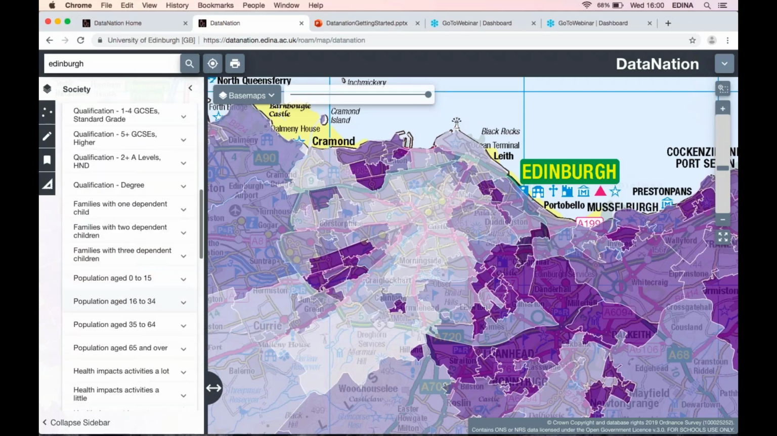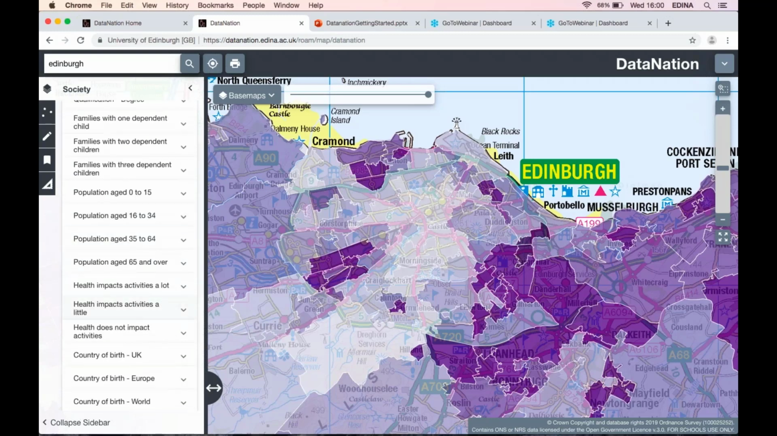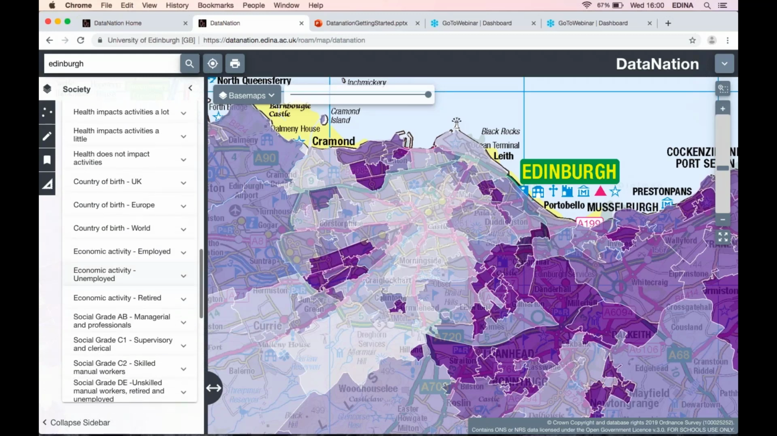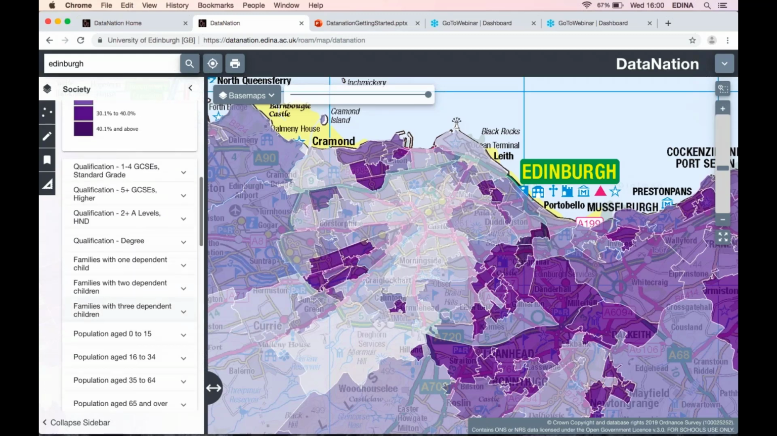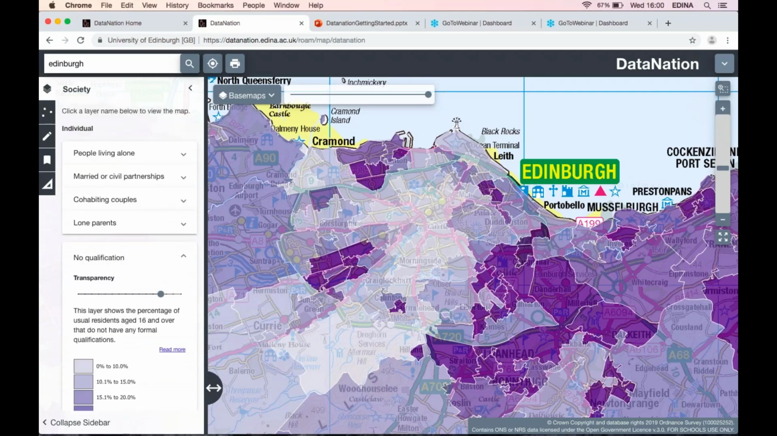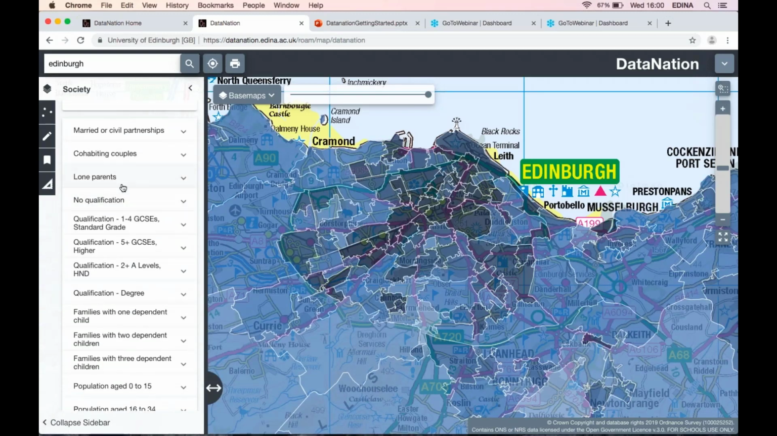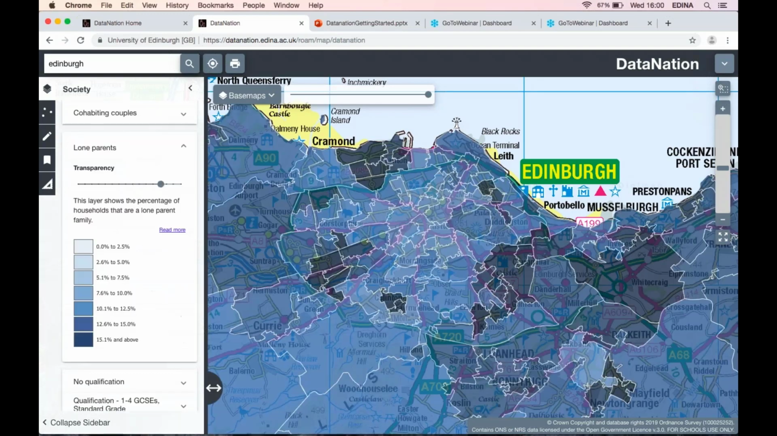And then we could start linking that through and thinking, well, how does that reflect other aspects of society and what comes through in the data sets? So we could be looking at how does that tie in with the people living alone? Is there a correlation there? Less so perhaps with lone parents. So you can start building up these pictures and building through a narrative of talking about a place.